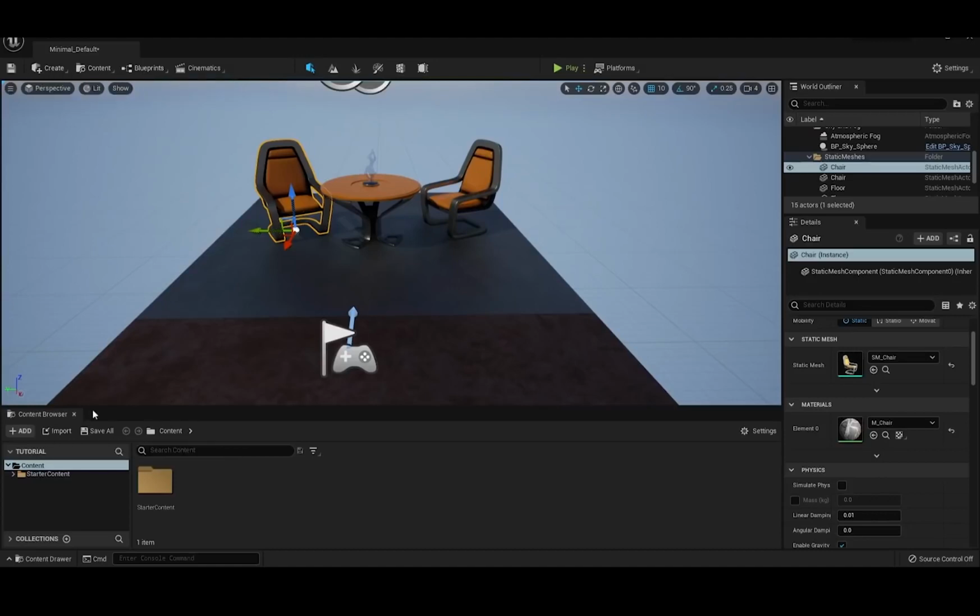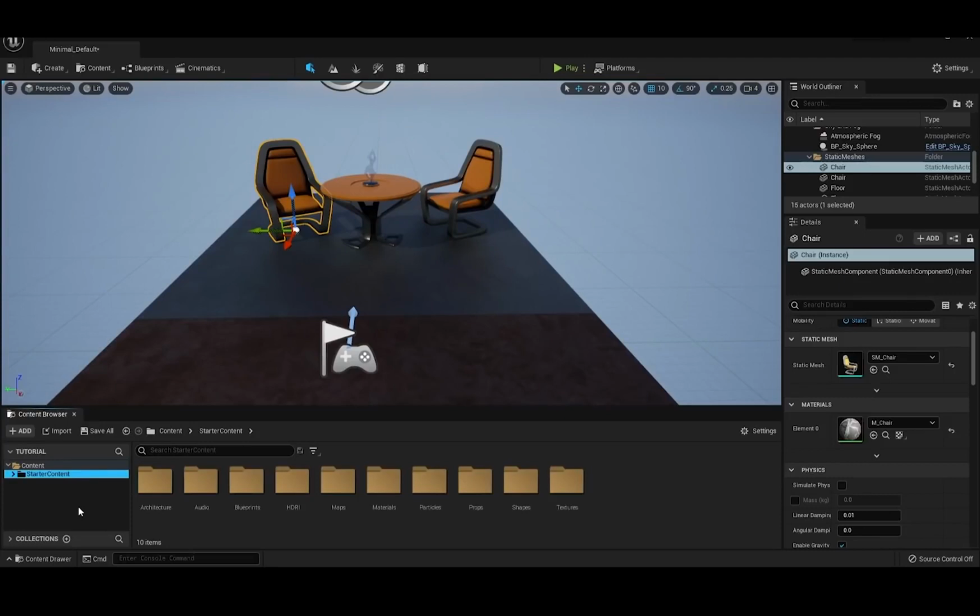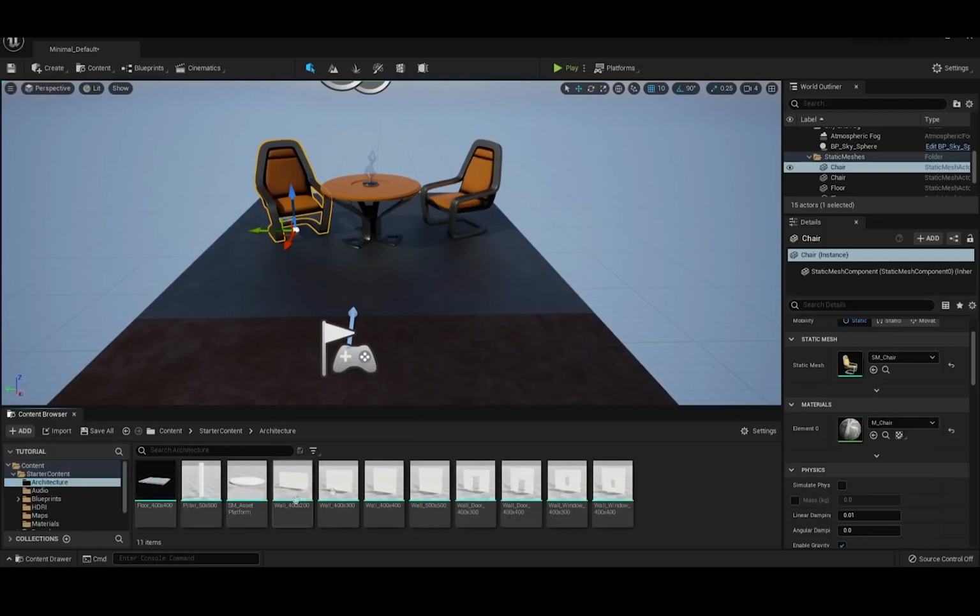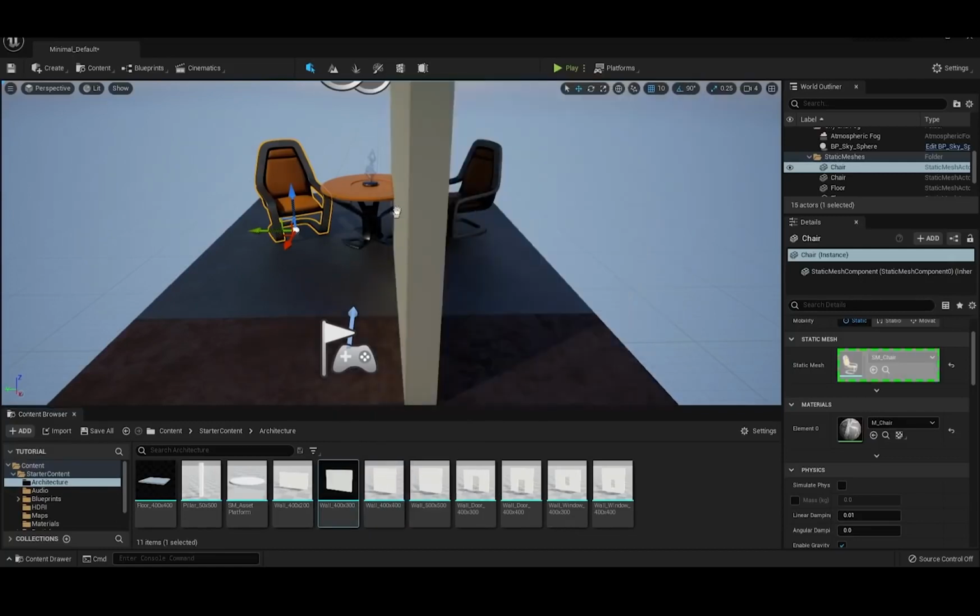Okay, so down the bottom we've got our content browser. The content browser is where you're going to store everything. That's where everything wants to sit. You want to make your folders in here. You want to add your assets in here. You can see the starter content is here. And if you just start clicking through these folders, you'll see things like architecture. And to get this stuff into the level, you just click on it and drag it in.